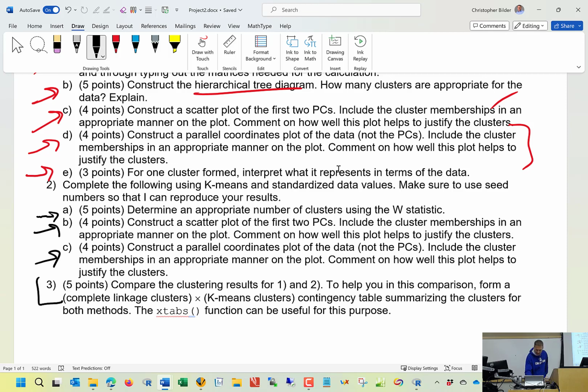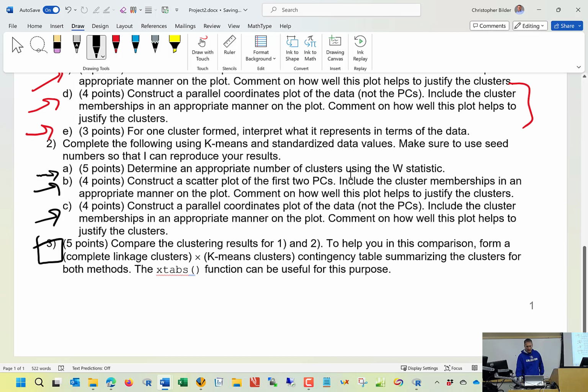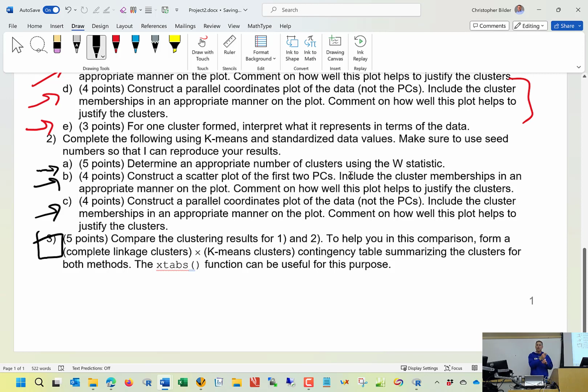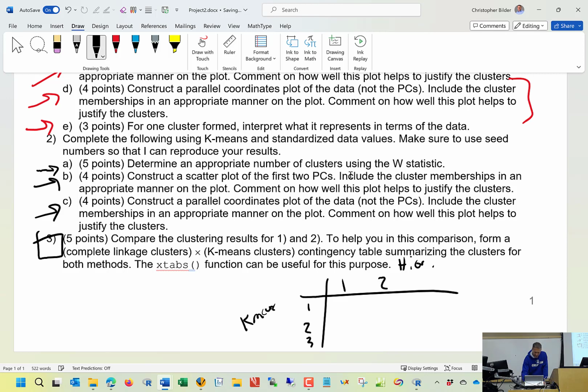Then number 3 here is I want you to make comparisons between what you had for using the hierarchical clustering method in 1 and the k-means clustering method in 2. And I want you to do a table such as this. Let's say that we'll call this hierarchical. We'll call this k-means. And both ended up choosing 3 clusters. That may not happen to you. But let's say that it chose 3.